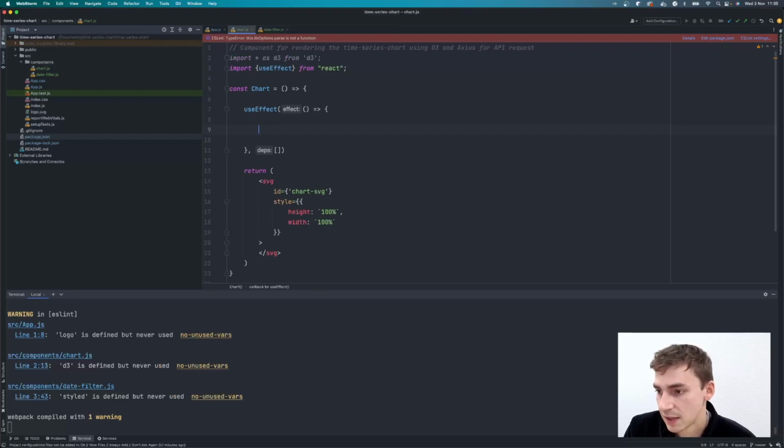So we want this function to do two things every time the chart component mounts or something in the dependency array changes. We want the useEffect hook to delete all of the elements that are inside the SVG drawn dynamically that render our previous version of the chart, and then we want it to redraw the chart entirely again.